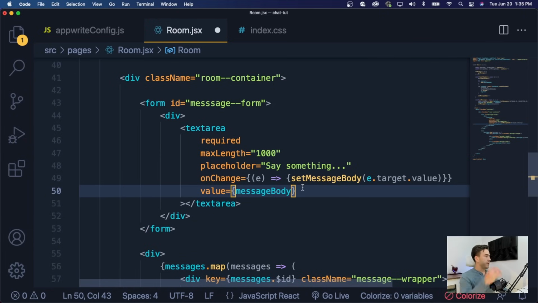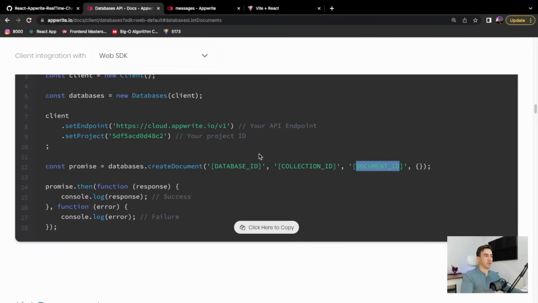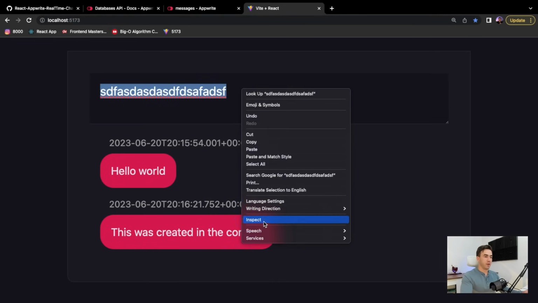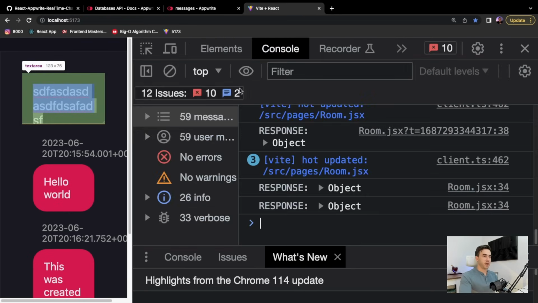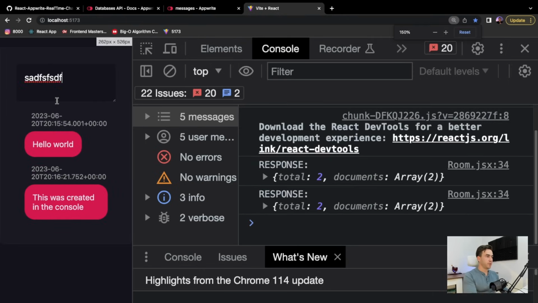Okay, so we have the message body, and I think we're good for the form. And we also have the input field that we need to add, but let's just make sure everything's working. Okay, so here we go. As we're typing, that all checks out. Let's see if we have any errors. Let's go ahead and inspect. No errors. Okay, looking good.